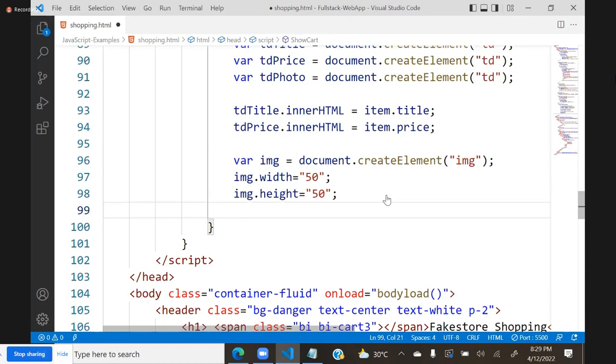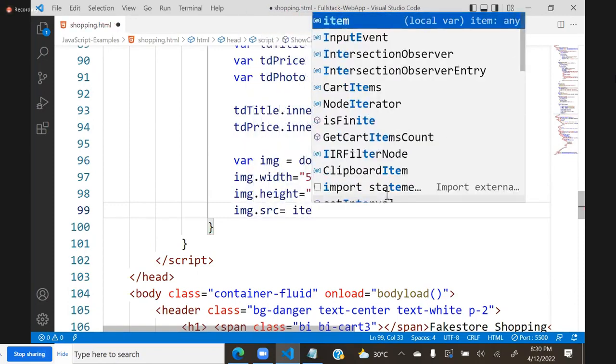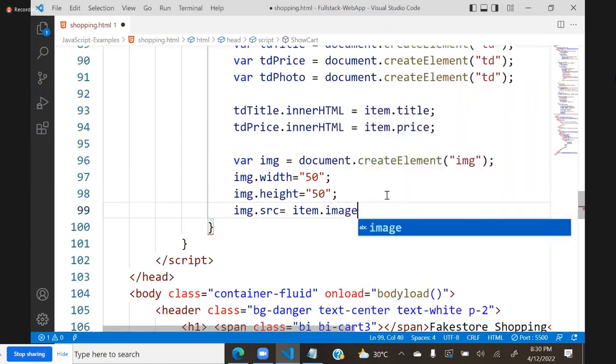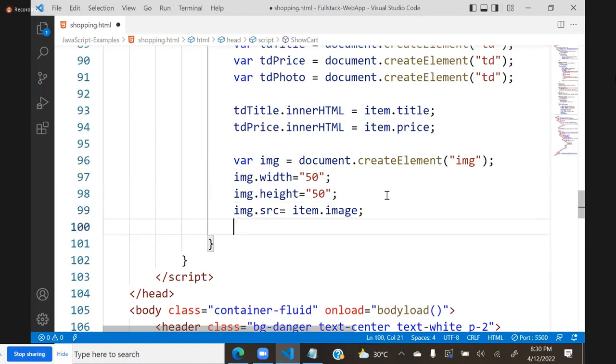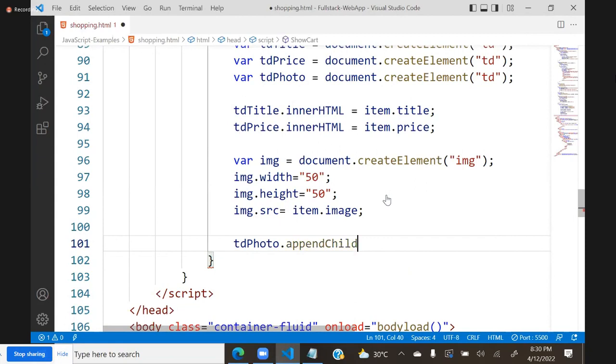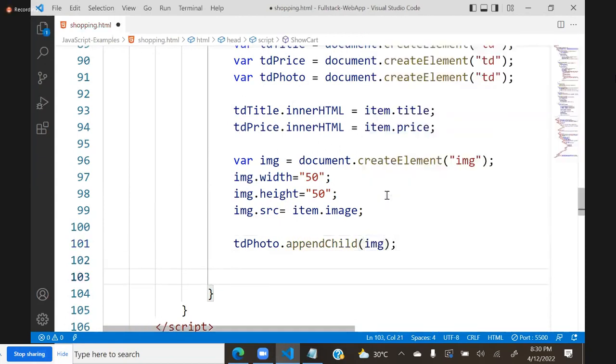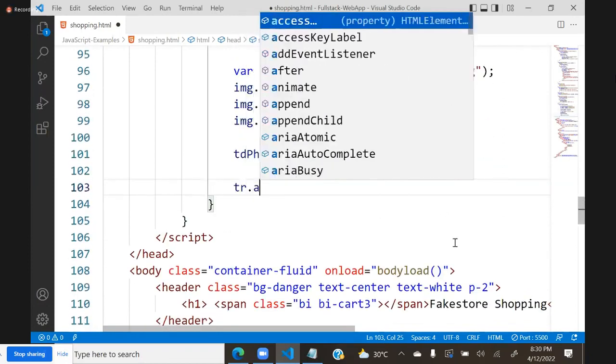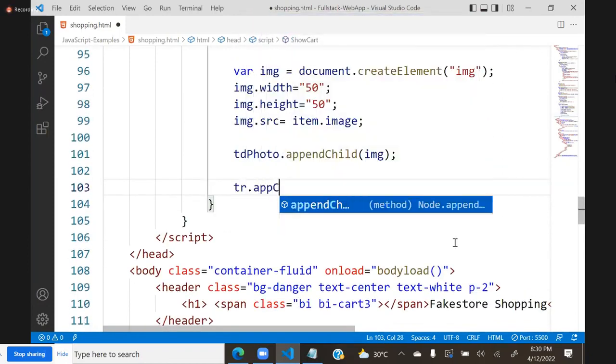Okay. And image.src is equal to item.image. We'll keep that image. Next, we need to add this image to tdPhoto.appendChild. Image is added. Now add this into row.